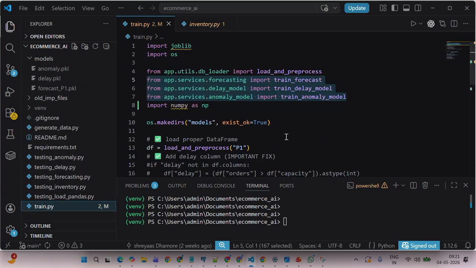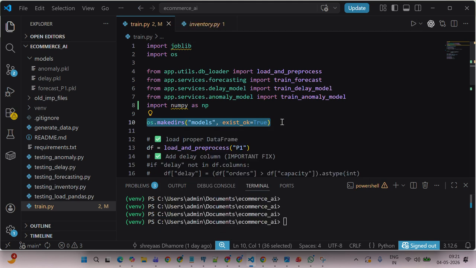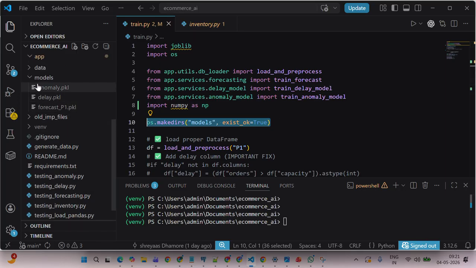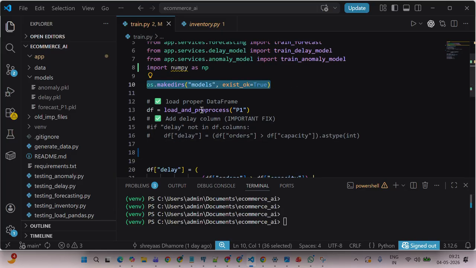As I mentioned, if the model folder does not exist, it will be created. Why do we need the model folder? Because we are going to save the machine learning models into the pkl files. If you see here, I already created the files, but I'll show you how to create them using train.py.